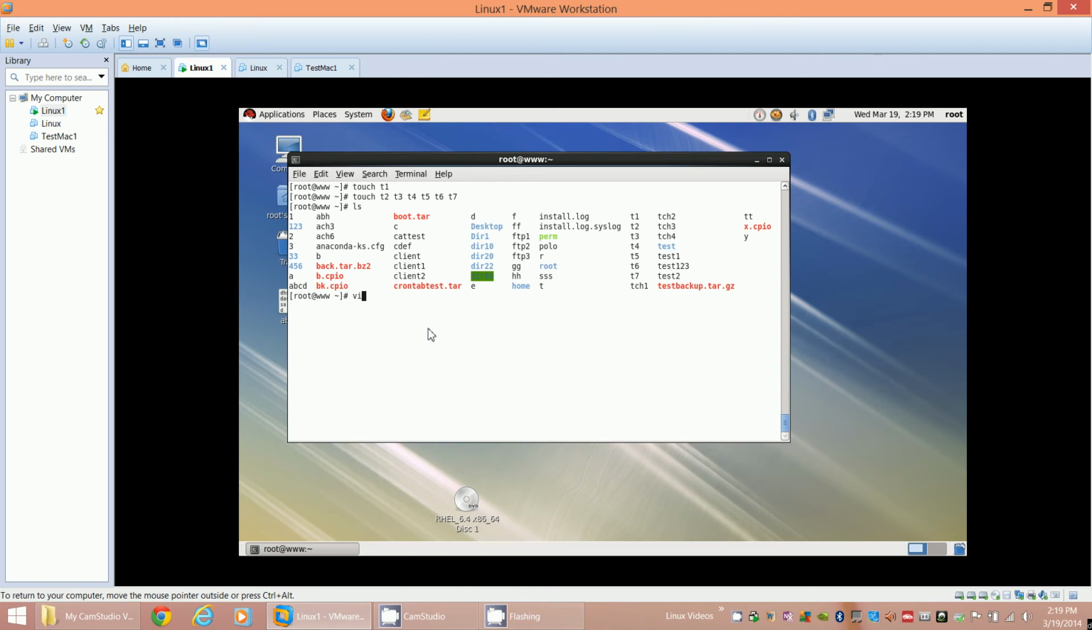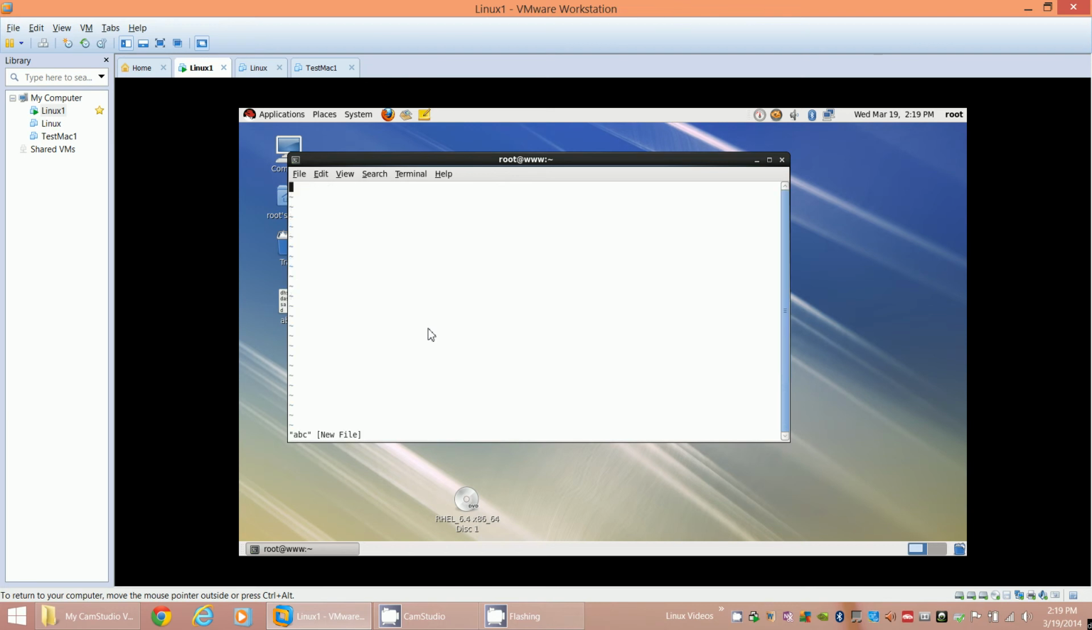Third option is vi. Vi is visual interface. So let's say you want to create a file abc. Okay, and right now you are in the abc file, but you will not be able to type in unless you go to the insert mode. So if you press I, you will go to the insert mode.